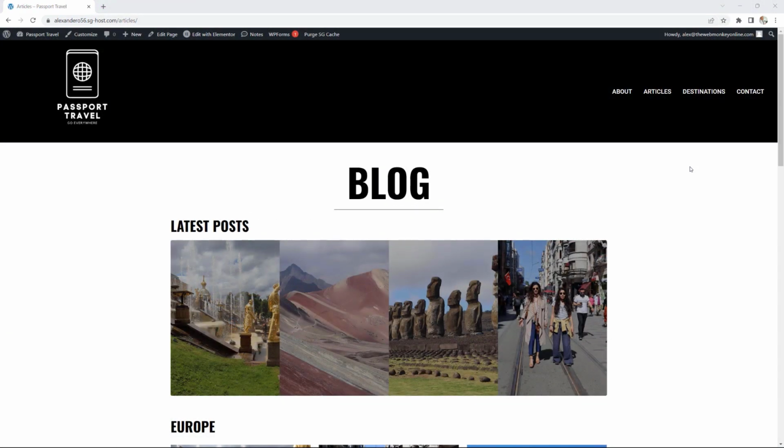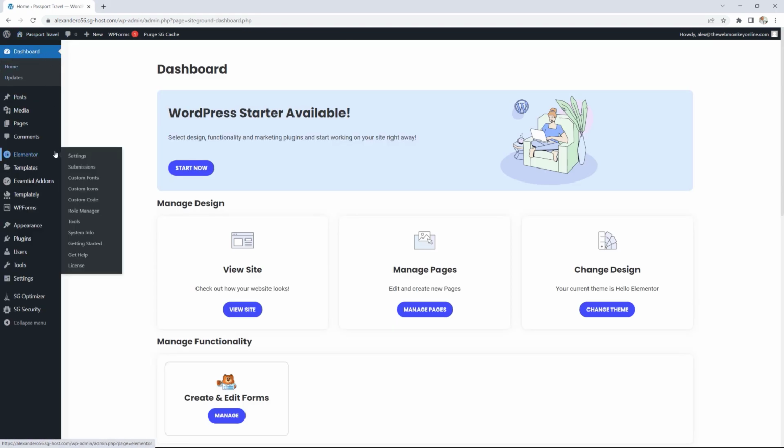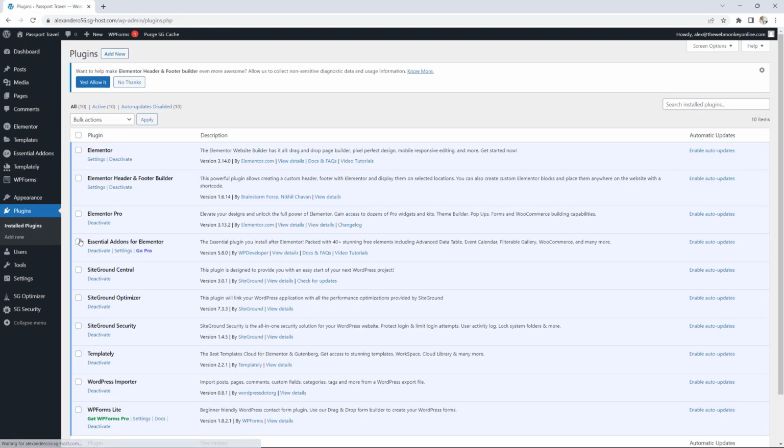All right, so now that we have Elementor Pro installed, it is time for me to show you how you can recreate the global header by making use of Elementor. Before we can recreate the header, we do need to deactivate the Elementor Header and Footer Builder plugin, because if we don't, there's going to be a clash. So I'm going to come in here right now and simply deactivate Elementor Header and Footer Builder.